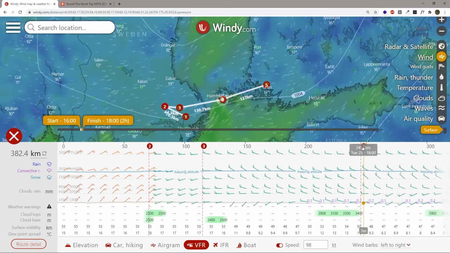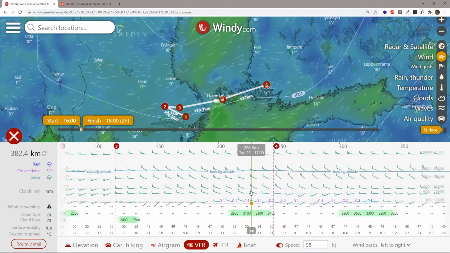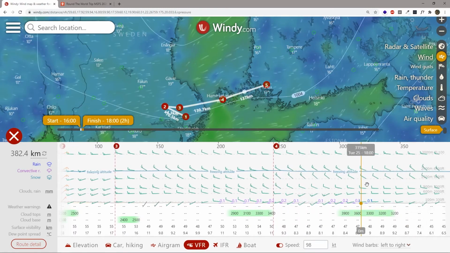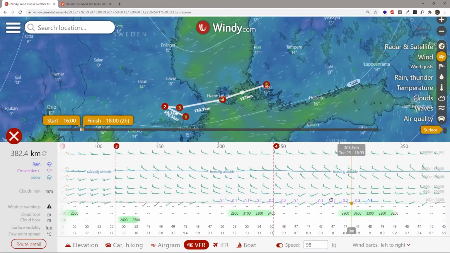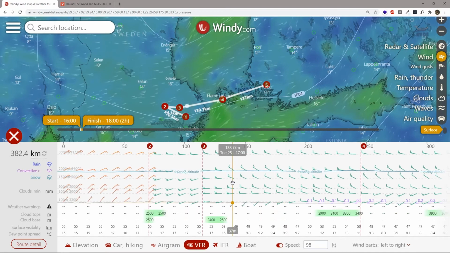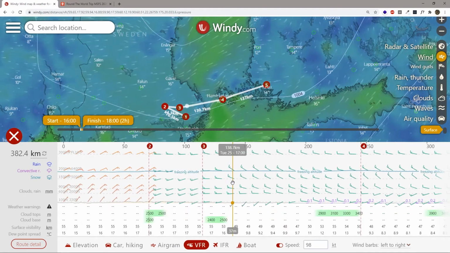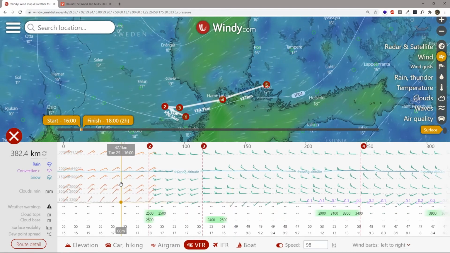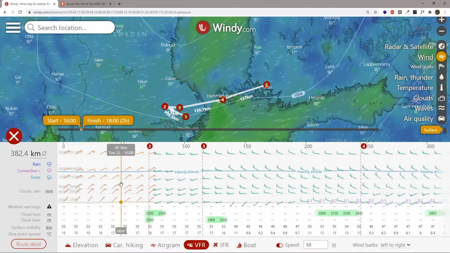So this is the fourth leg, and then you can scroll along and you can see what the weather's going to be like all the way through, which I think is super useful. And that's about it. Now I'm flying the Diamond DA40.